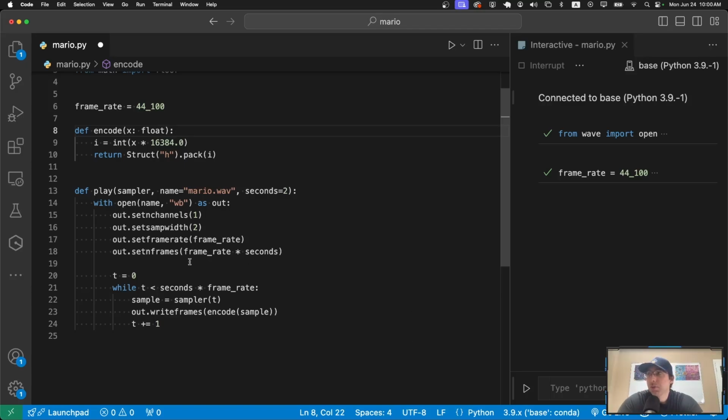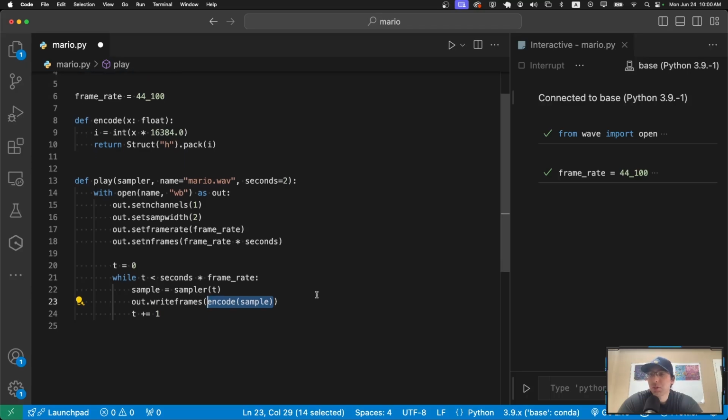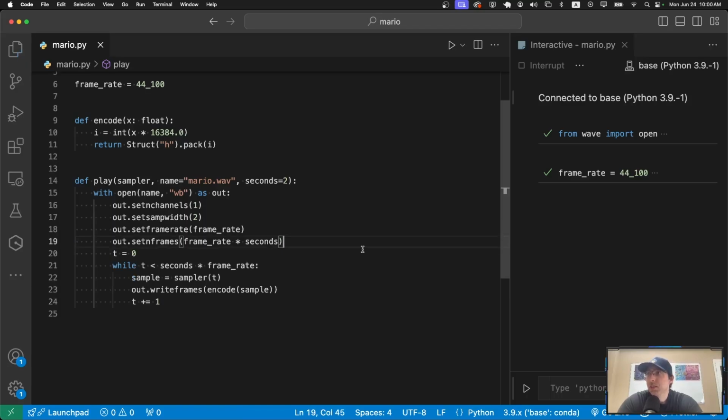But yeah, these two helper functions are going to help us write the file. And actually, the only place we use the encode is here, and we're not going to use it for the rest of this project. It's just a way of encoding our eventual floating point numbers into these wave files. That being said, let's go ahead and actually start making some music.